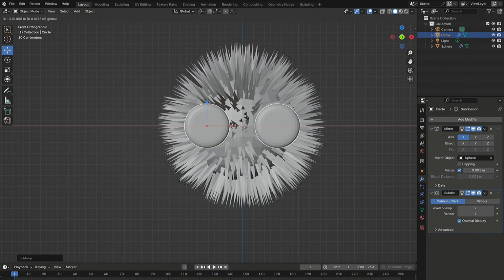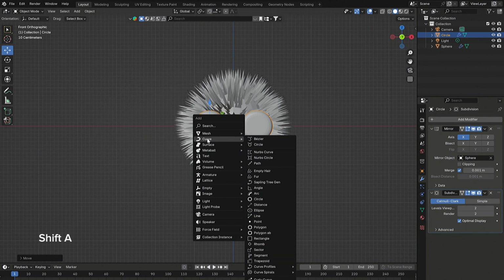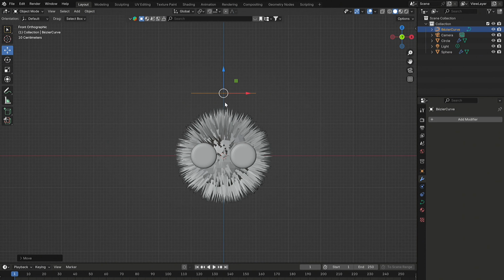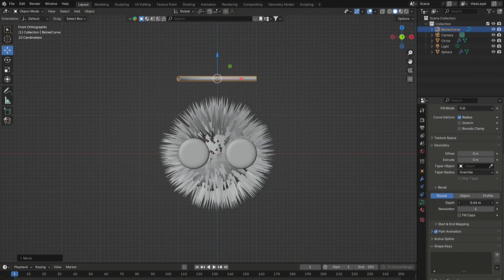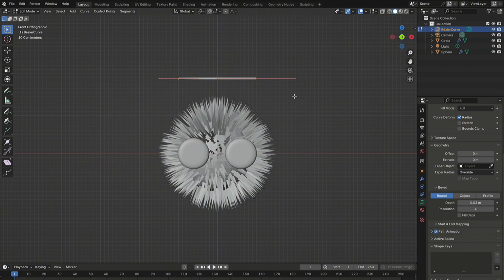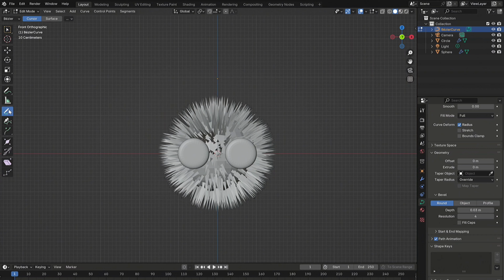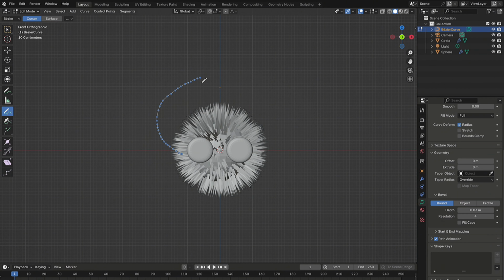And now moving on, we can start working on the legs and arms. So for that, first add a curve, move it up, and then go here in the curve settings, and under geometry you can play around with the size of the curve. Then go into edit mode, delete the curve, and then by clicking on this pen tool right here on the left, you can add a curve just by drawing it, just like this.